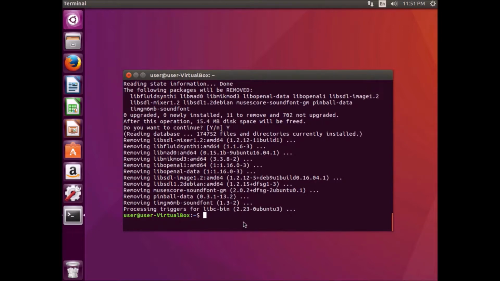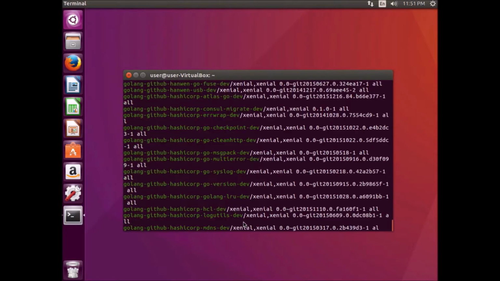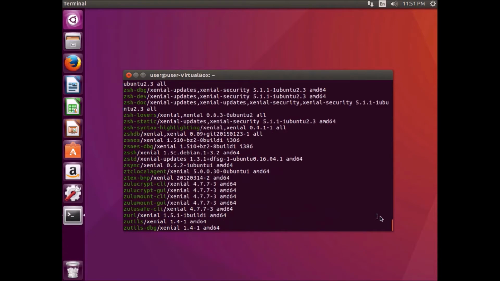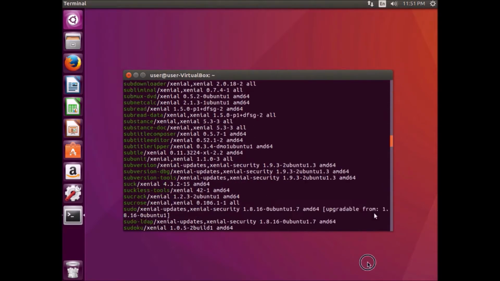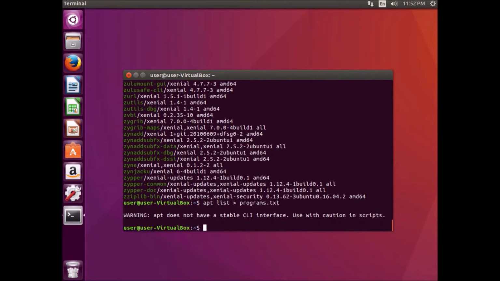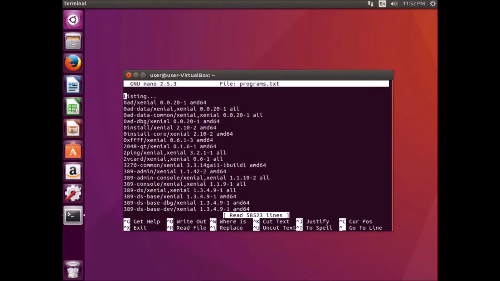To list all the programs on your computer, you can run apt list. However, usually this command takes up too much space on the terminal, so scrolling all the way up will not even show all of them. To fix this, you can output the result to a file, and I'll just name it programs.txt. And then when you open the file, you will see all of the programs.